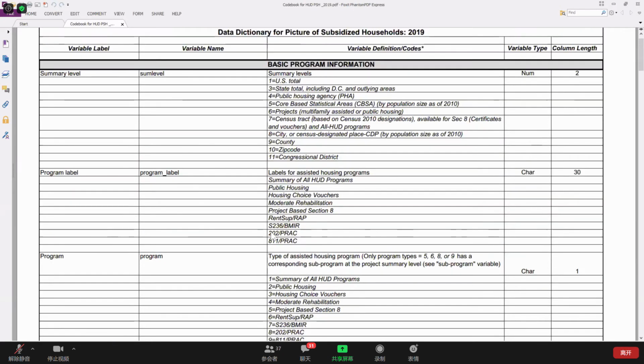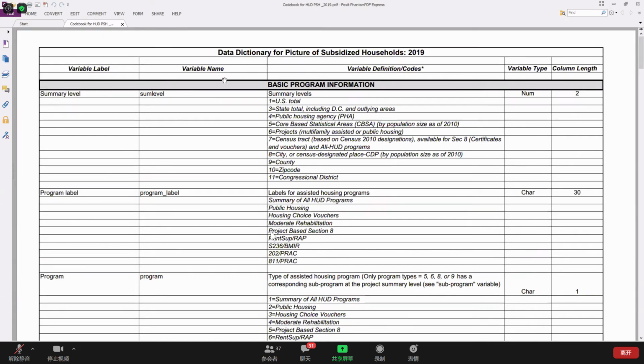And when you scroll down, you can find the variable name, and then it will give you a more detailed description of the data. For instance, some of this is just descriptive information for the data set itself. For instance, this program label was coded in a number of different ways in the original data set. The only program label you're going to see is public housing.